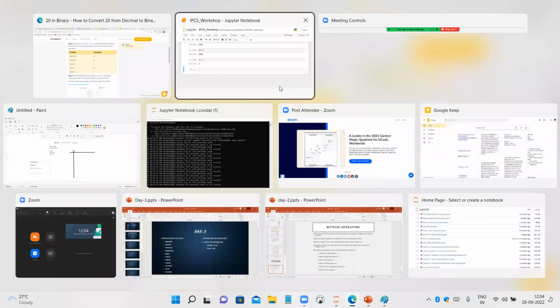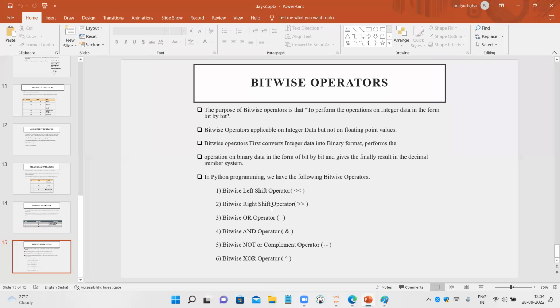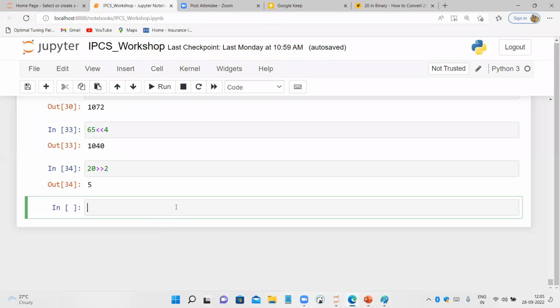Now we have completed left shift and right shift. Now we'll cover the bitwise OR operator. What is this OR operator? We can see here, if I go for 20 OR 10. Can anyone tell me what the OR operator is?